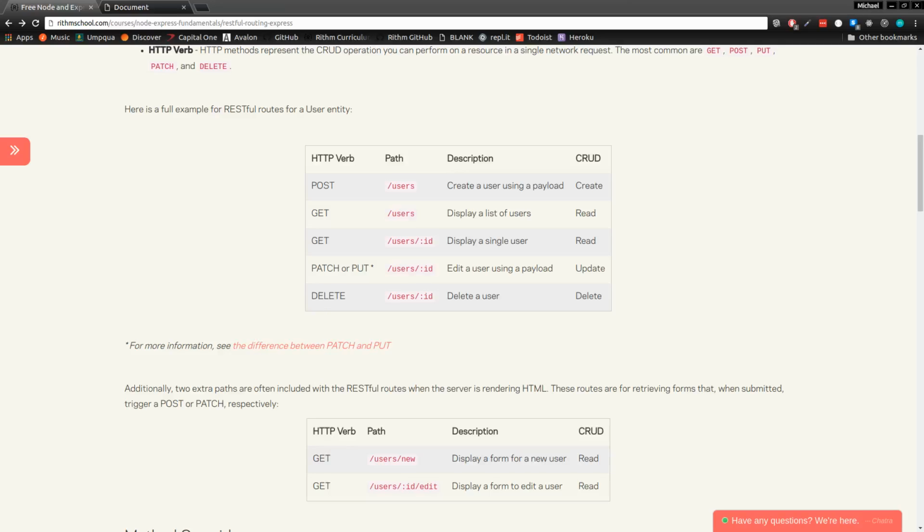In this video, we're going to cover Express RESTful routing on a user's resource. Basically, if you look at these two tables here, we're going to build out all of these into our app. So we're going to have a /users route that accepts GET and POST requests, a /users/:userID route, which is going to have GET, PATCH, or DELETE methods, and then two routes for rendering forms for a new user and editing a current user.